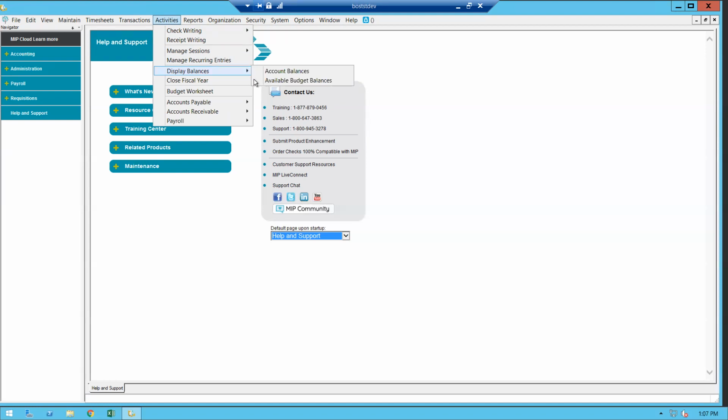Excuse me one minute, I'm just moving a banner out of my way. So activities, display balances, and then what you're going to see here is account balances and budget balances. The significant difference between these two is that account balances will allow you to inquire on activity, like was an invoice entered, was a cash receipt posted. Whereas the available budget balance introduces a budget amount, the actual activity, and an ending balance. So let's take a look.